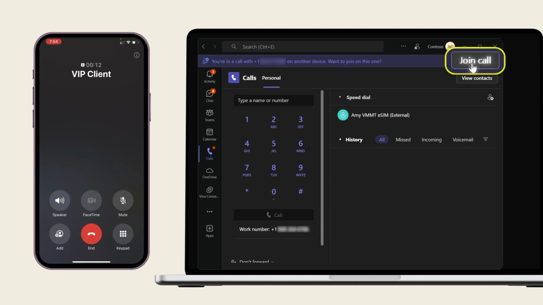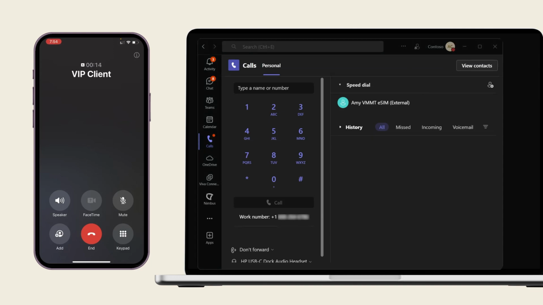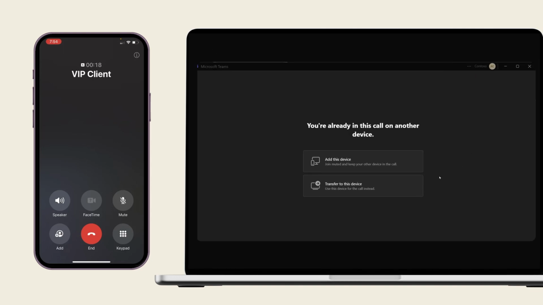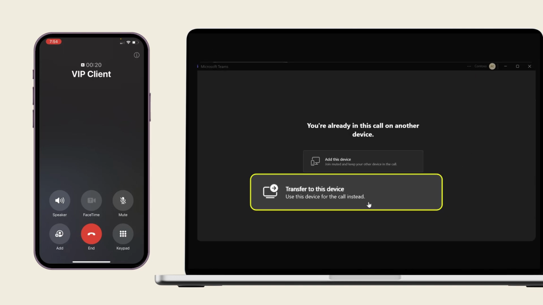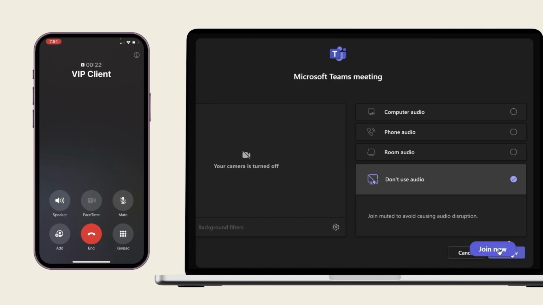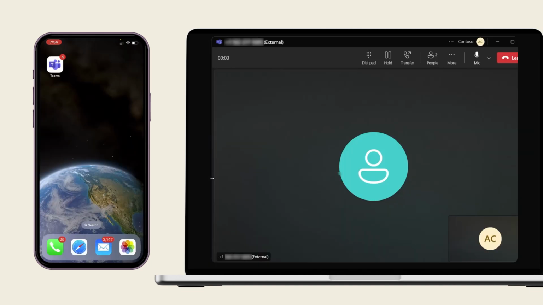Select Join. To uplift or transfer the call from your mobile phone to the desktop client, a separate window will pop up where you can select Transfer to this device. The last step is to click Join Now to complete the transfer. As you can see, the call has been moved from the mobile phone to the desktop client.